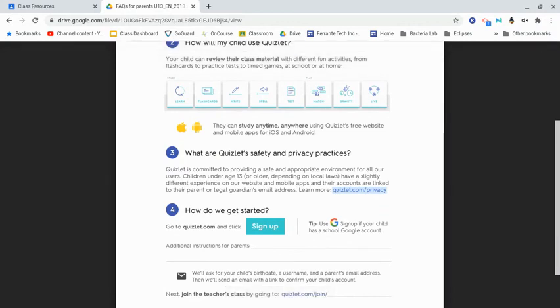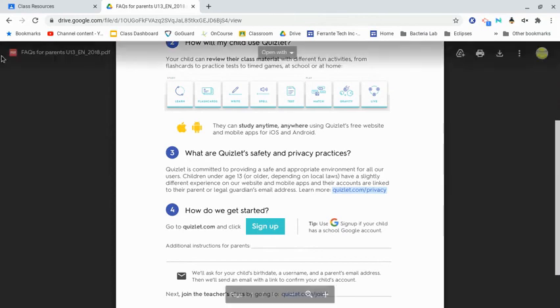You may also want to direct them to the district's website. There is a page available. You can get the link from me if you need it; it shows all approved resources in our district. And I believe Quizlet is on there.